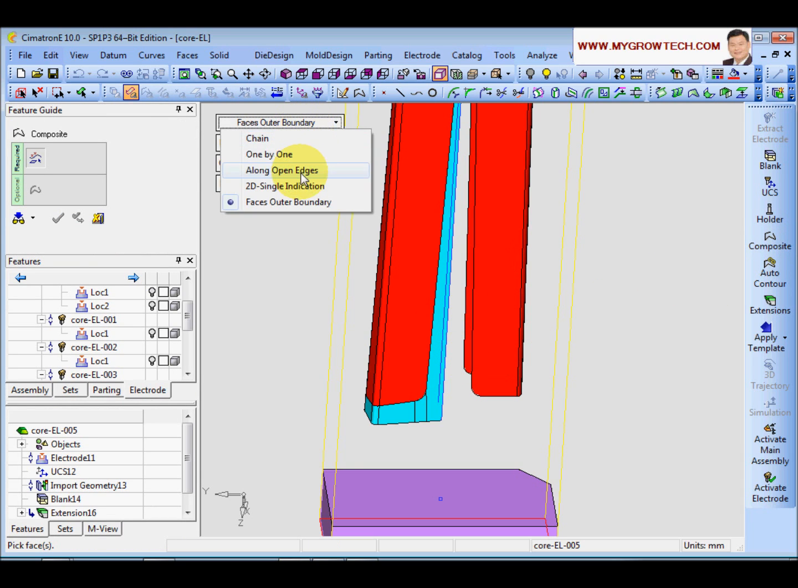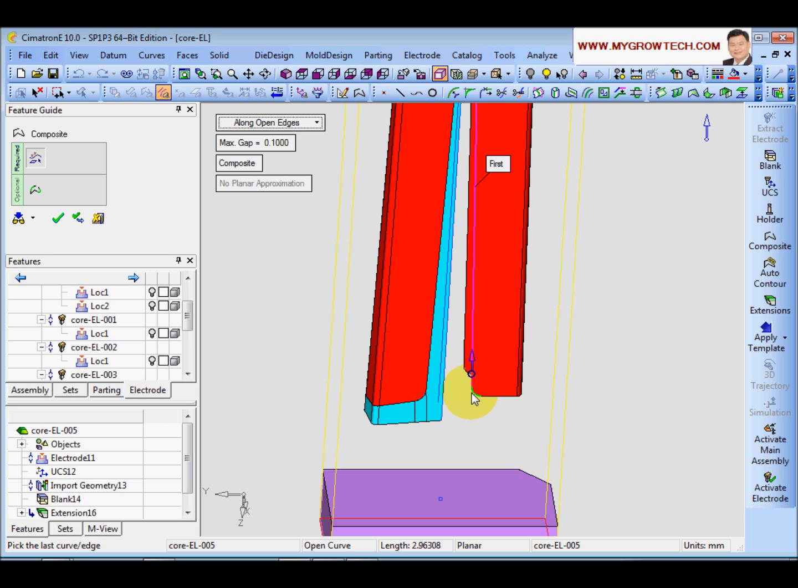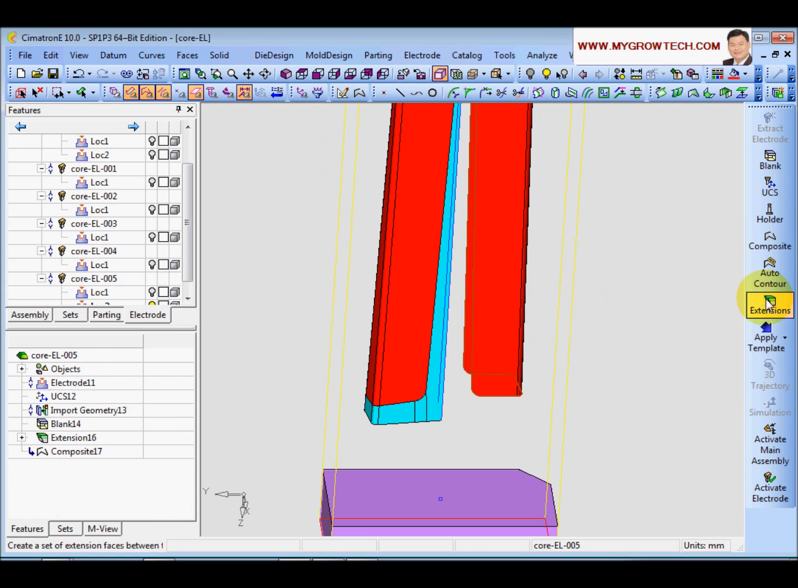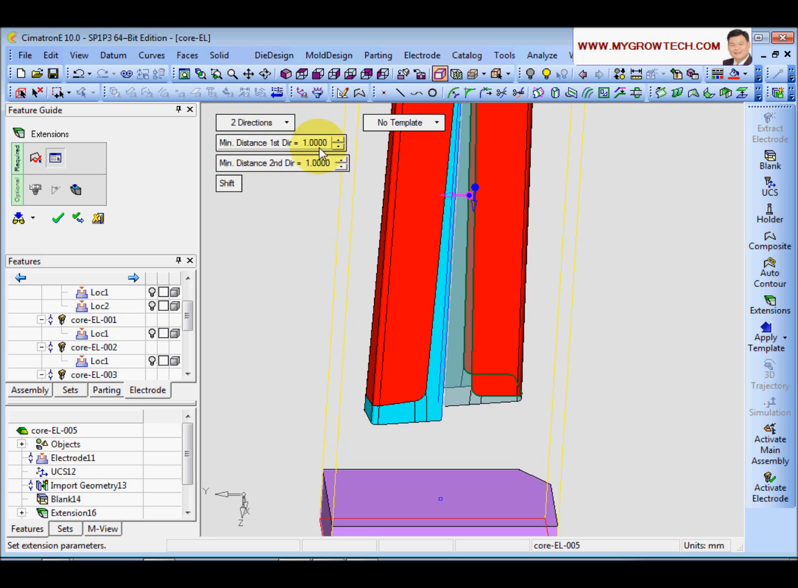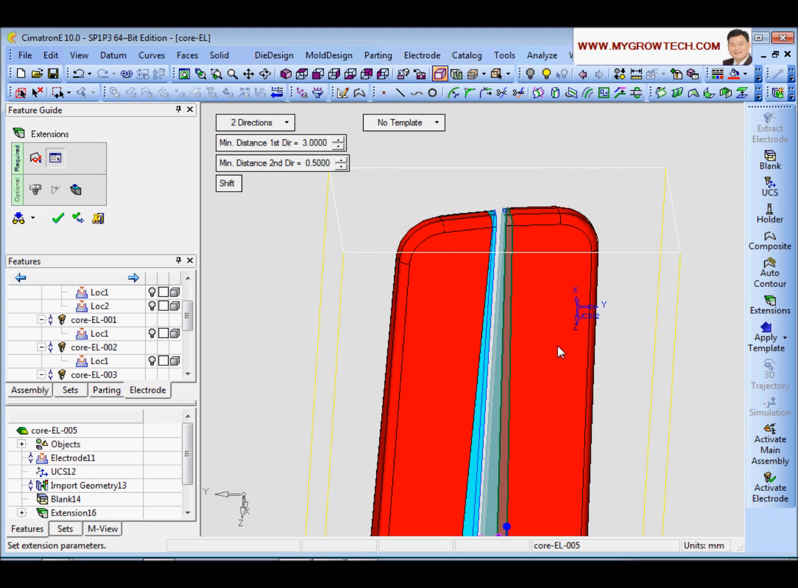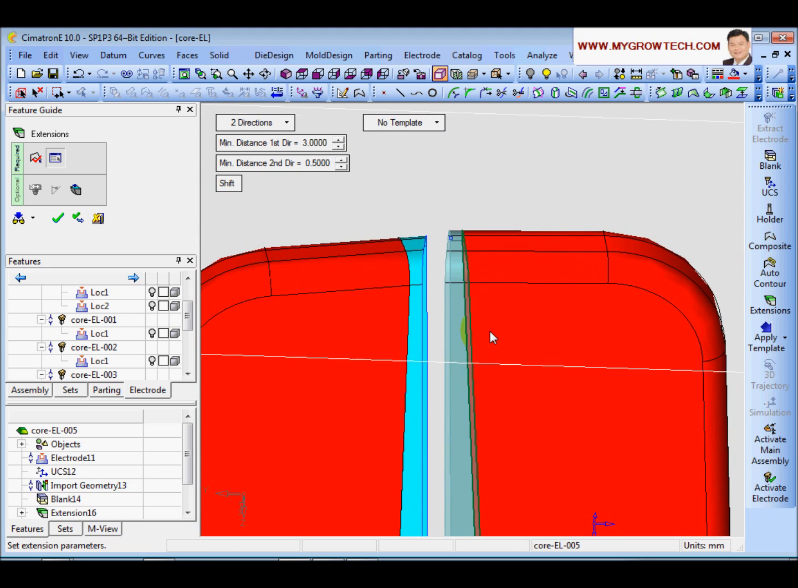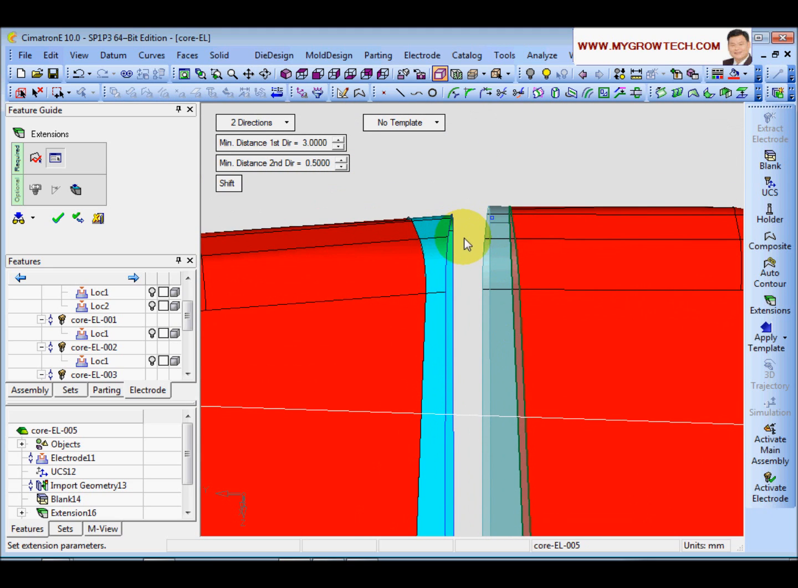So next, I will create another composite curve on this here, and extensions same, but I will use 2 directions, and the first side is 3 mm, and this side maybe again 0.5 instead of 1 mm. Okay. This we need a gap here to create one surface to close it.